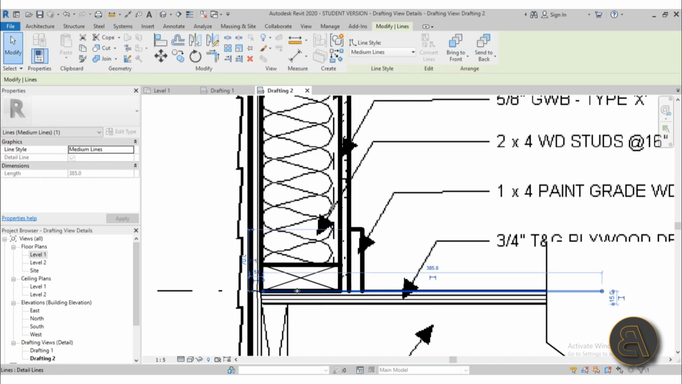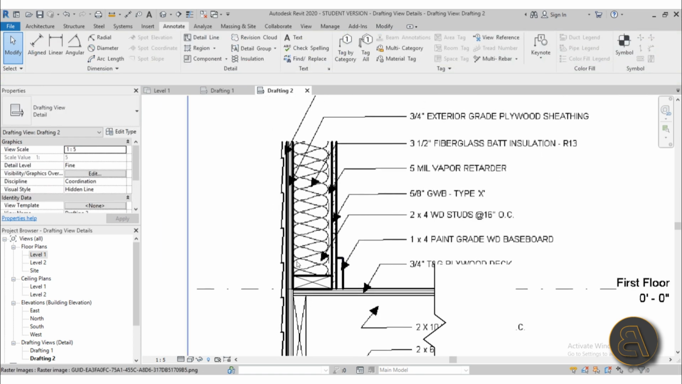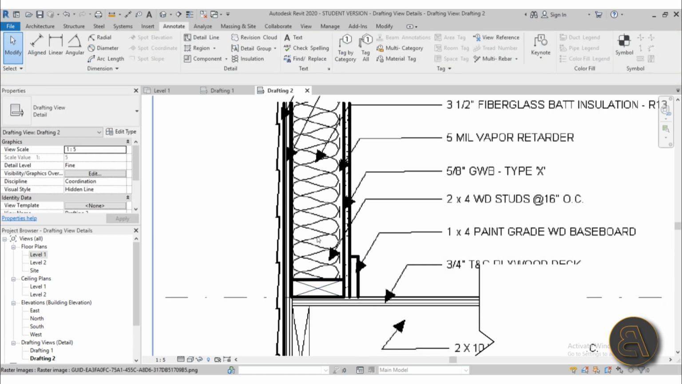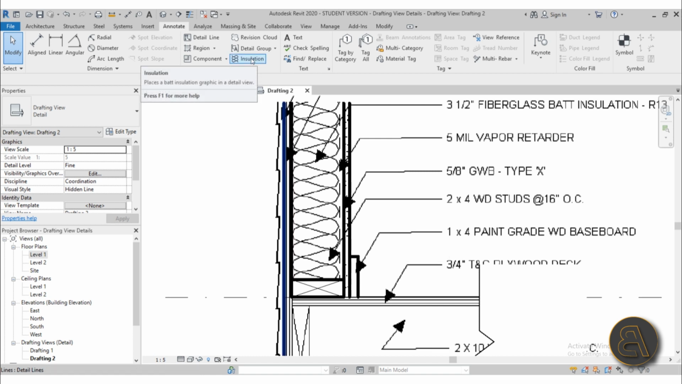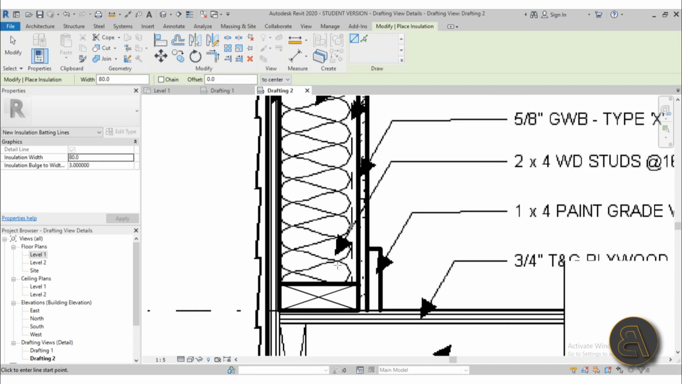Do we have a line here? Oh yes, we do. There we go. So we do have some lines. And what do you do for this batting line or insulation line? For that one we can actually use the insulation line that comes here on the detail tools panel. So just go here with insulation, and then here at the insulation width, you actually have to measure this thing.